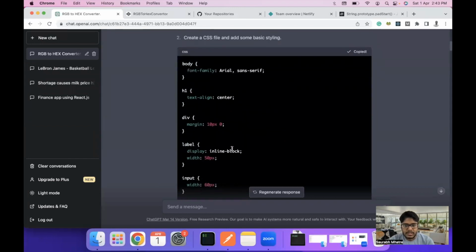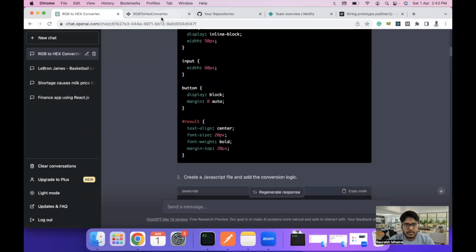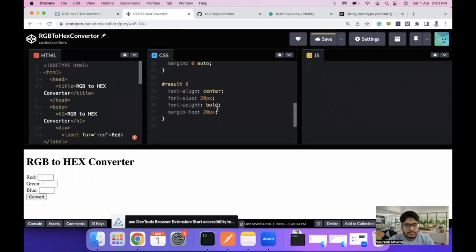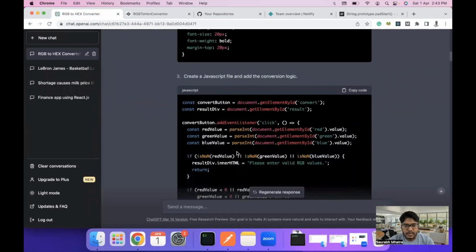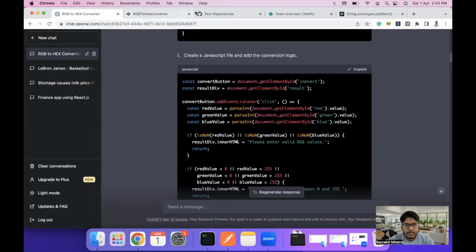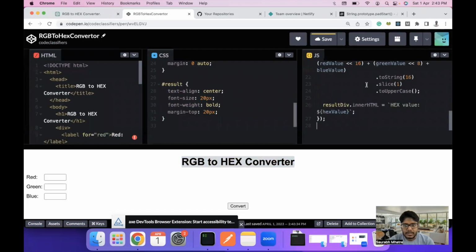So let's copy the generated CSS from ChatGPT and paste it into the CSS part. Now the RGB to hex converter is center aligned. We have the form values arranged properly, and we have the convert button at the bottom. The next thing that we need to take care of is the JavaScript part. So let's copy the code and paste it into the JS part.